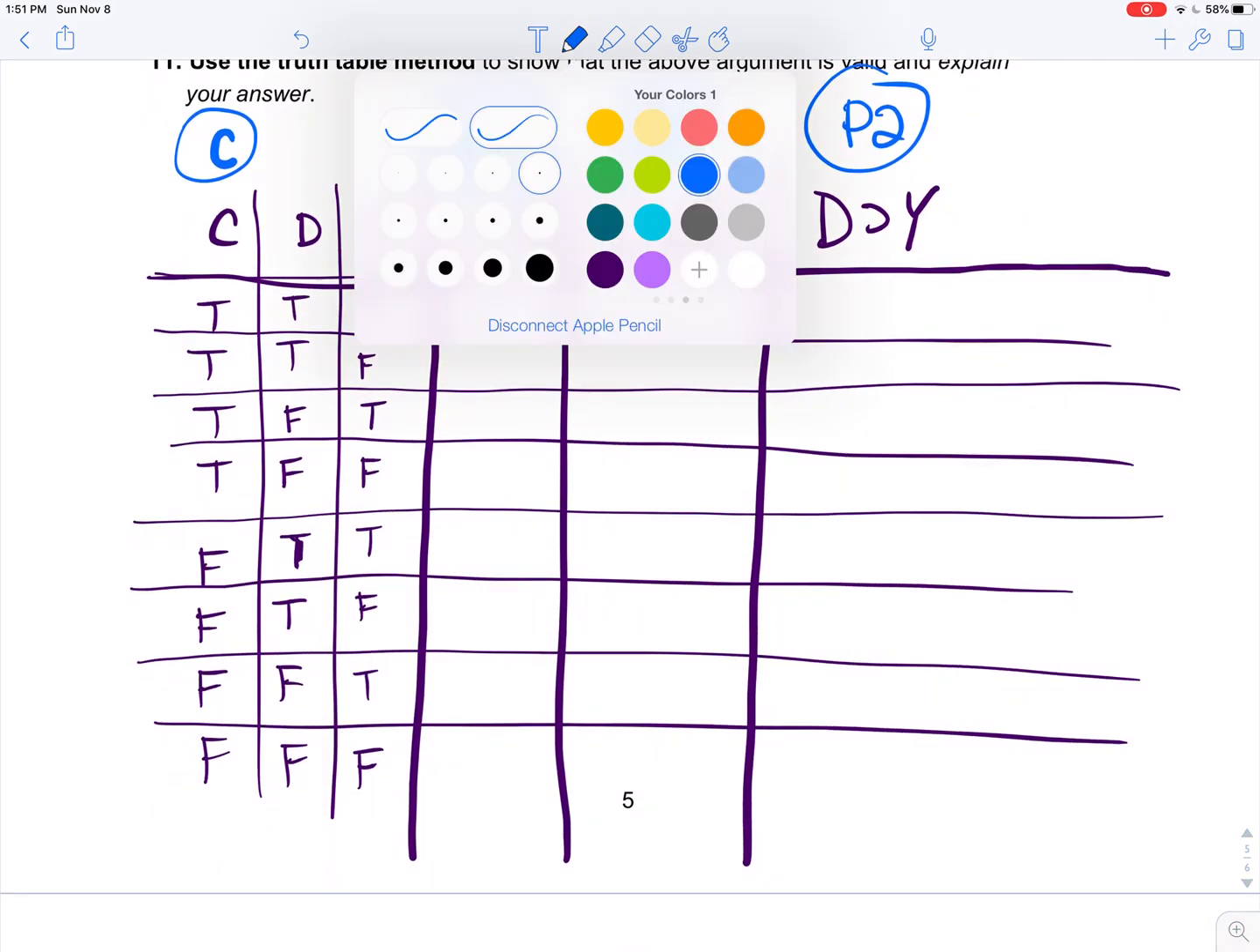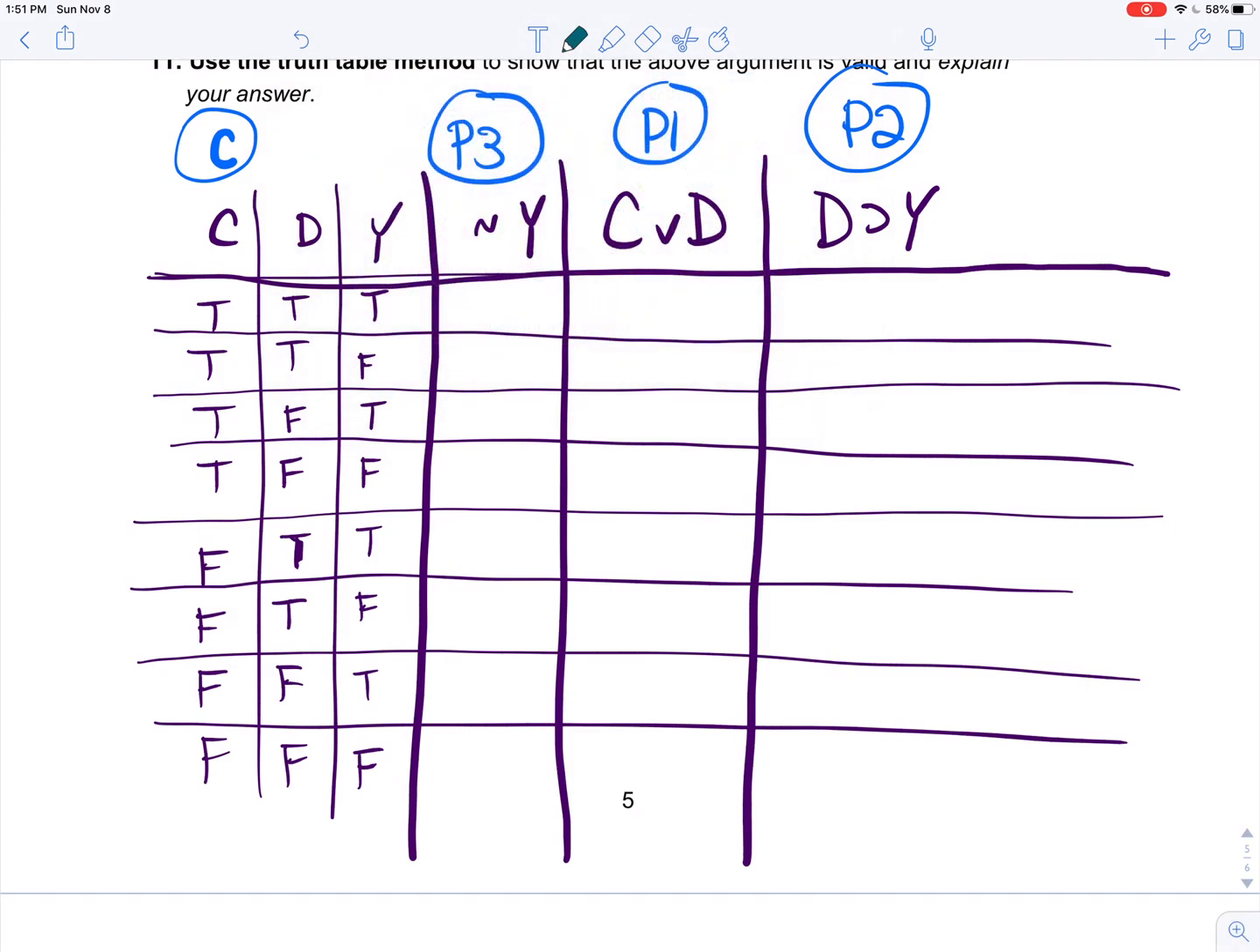All right, now let's complete the table. So not Y is the negation of Y. Wherever Y is T, not Y is F, and vice versa. So I'm just going to go through and do all the T's first. Try not to switch tasks, because that is a way to introduce errors. Everywhere there's a T is an F. Now everywhere there's an F is a T.